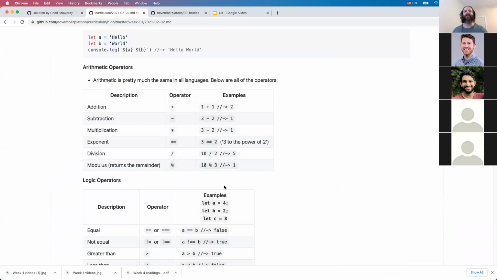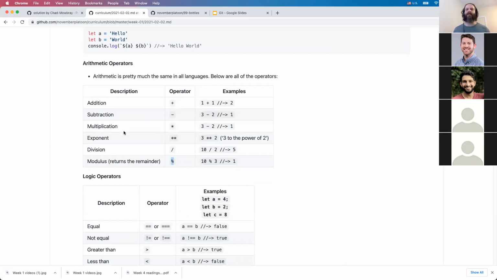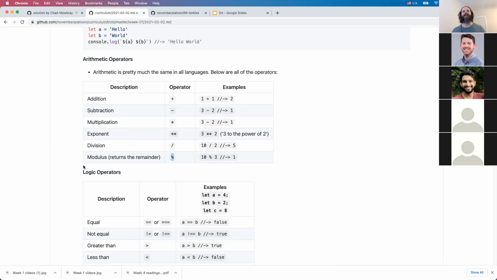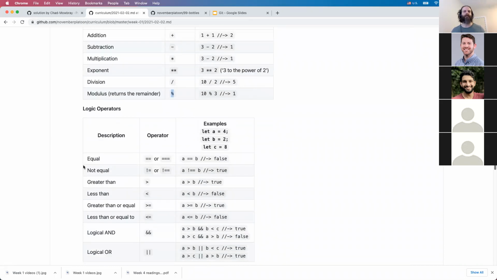Arithmetic operators, I'm not going to go over this. The modulus operator is kind of the weird one. It's good for a few different things, commonly something like finding out if a number is odd or even. You can check the remainder.